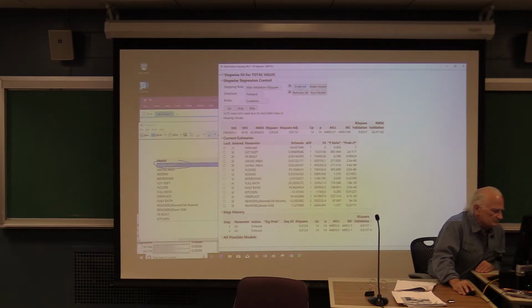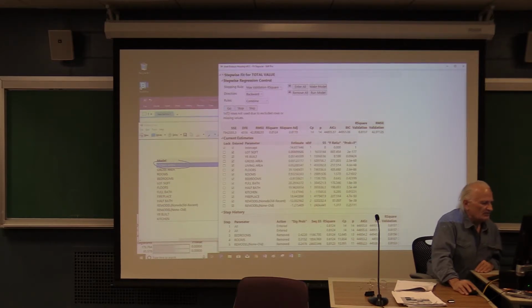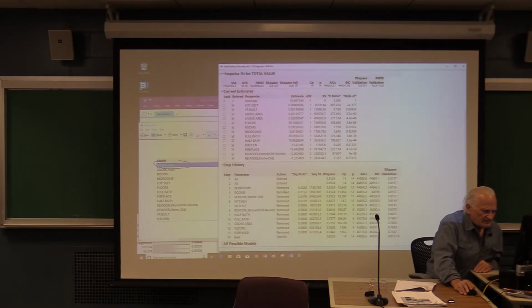enter all. Okay, go. So let me exit from here. I want backward. Yeah, okay, there you go. I didn't pick the right thing. Okay, so it also selected the whole thing, and from this, it actually turned out it picked the same thing.